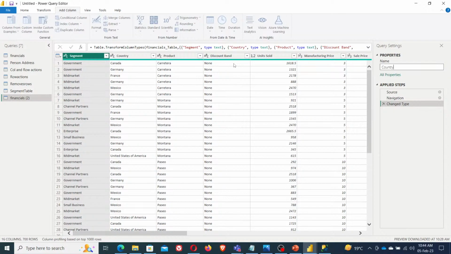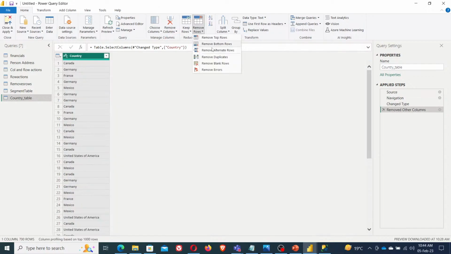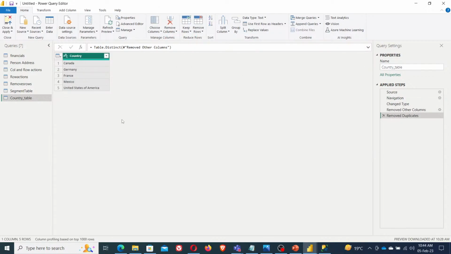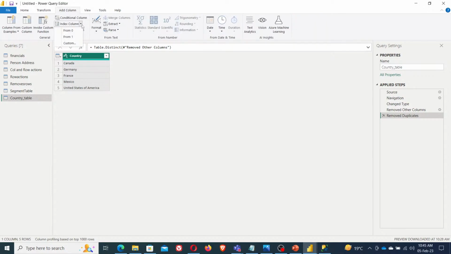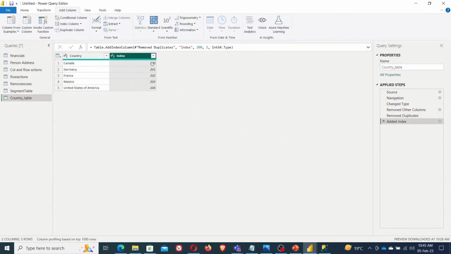Country. So you do practice. Thereafter, apart from country, the other I'm going to remove. Remove other. Remove duplicate. Now again, index. I wanted to add 200 plus 1, so it starts from 200 and gives 1, 2, 3, 4. So it is also called country ID.